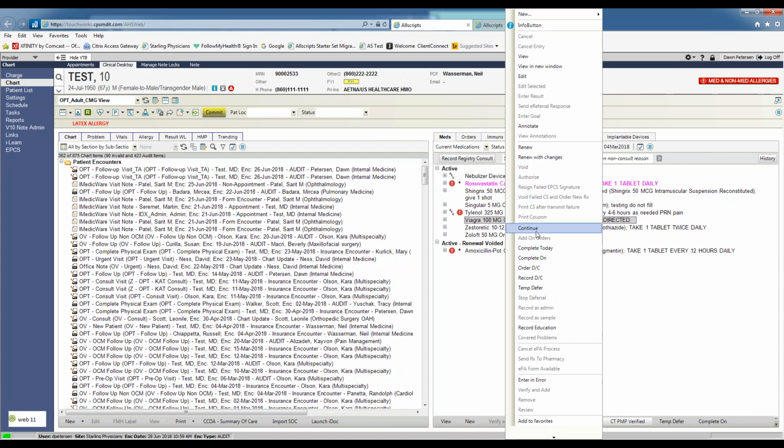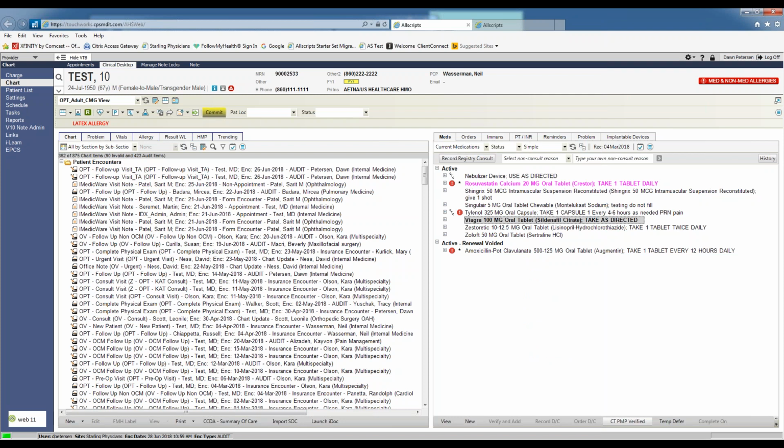The next one is continue. Continue just marks that medication as continue. It's great for documentation when you're treating the patient, if you're telling them to continue that medication, but you're not renewing it. So you can click continue, and it does just document that it's going to be continued.